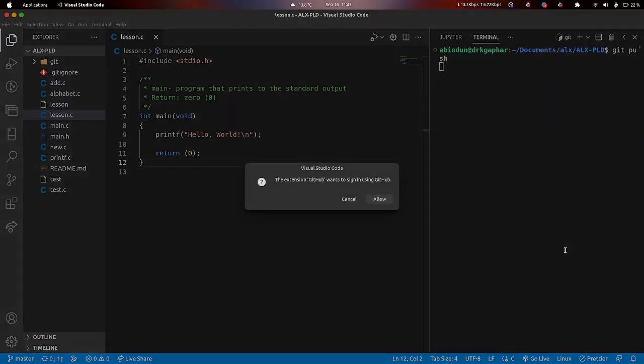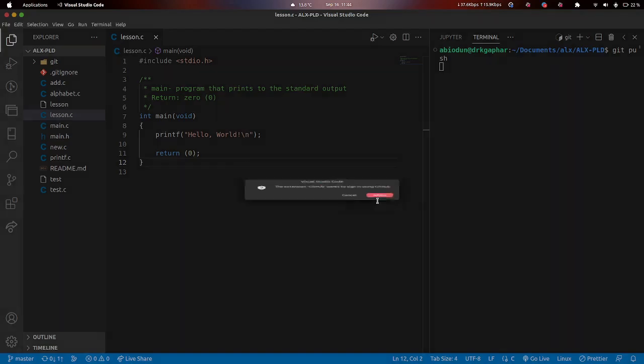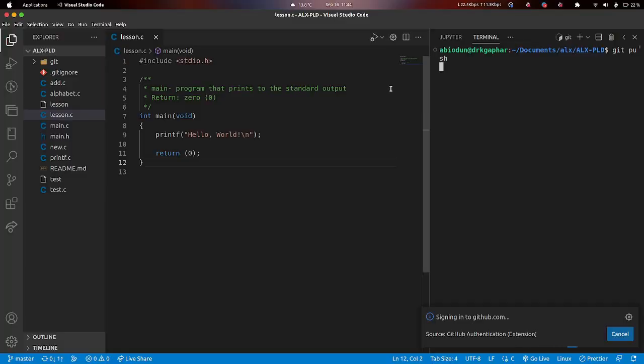He's not going to ask for a password, but he's going to pop up something that he wants you to allow. That means to authorize you to be able to push. All you just have to do is click on allow, since it's going to redirect you back to your browser to authenticate that permission. Then open this, and it will redirect you back to your Visual Studio Code. Then it's going to push the file for you.